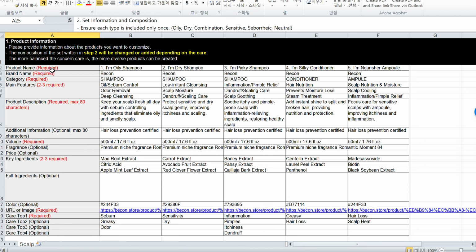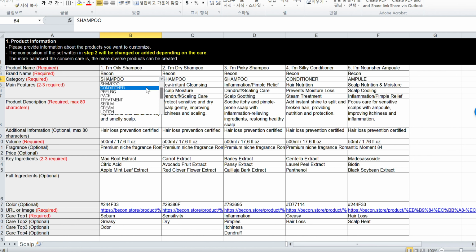So make sure all these required information is filled out. So this is an example of our B2C products. So we listed out 5 of them. So listed out the product name, the brand, and then inside of the category, you will see the drop down menu here. And then you select it.